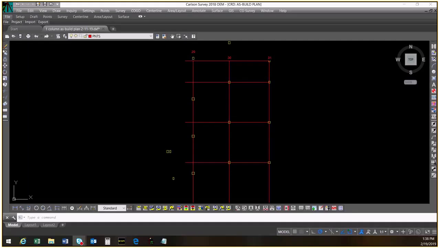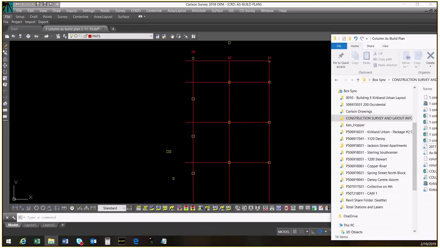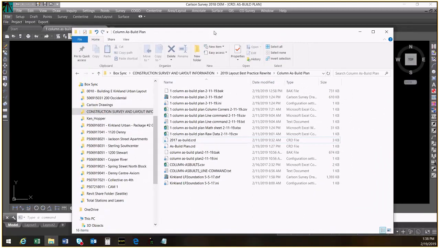Now let's see if I can do this off the cuff here. What I'm going to do is I have an as-built of some of these columns. And let's see, let's go. What do we got? Okay, so you got raw data.